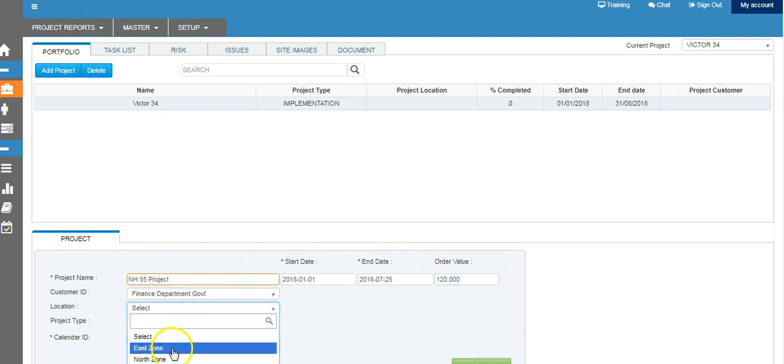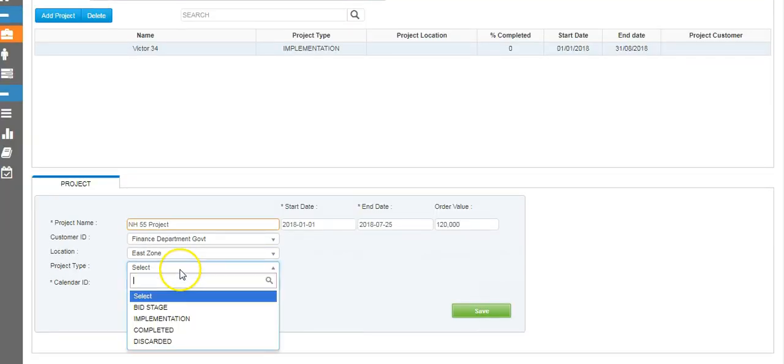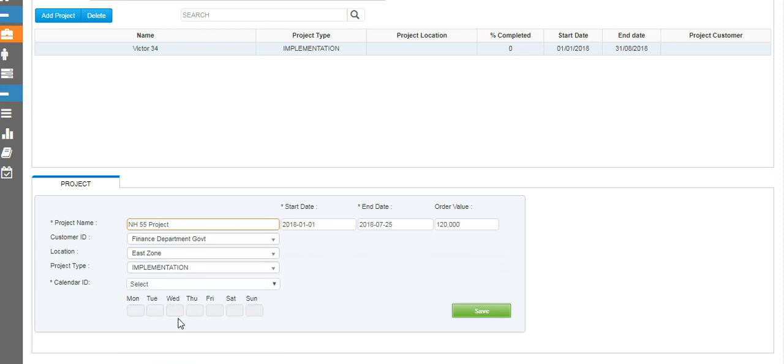We select our location. Again, it's not mandatory, but it's good to have this information so that tomorrow if you want to filter for locations, you can do that. Then you can select your project type. Are you still at the bidding stage, or is it at the implementation stage? And once the project is done, we change the status to completed or discarded. So let's say it's implementation.